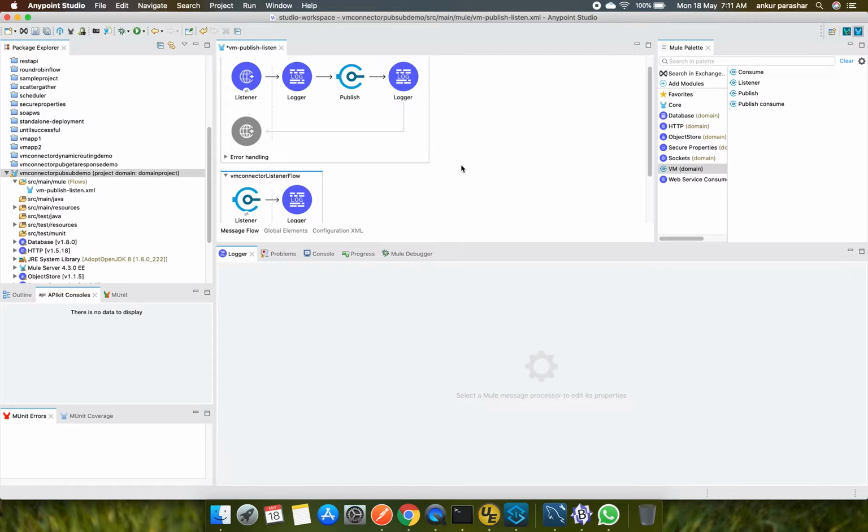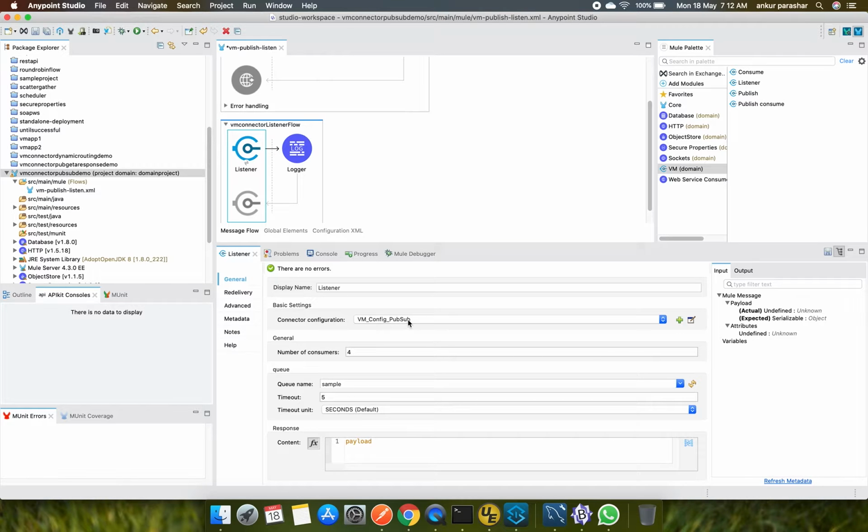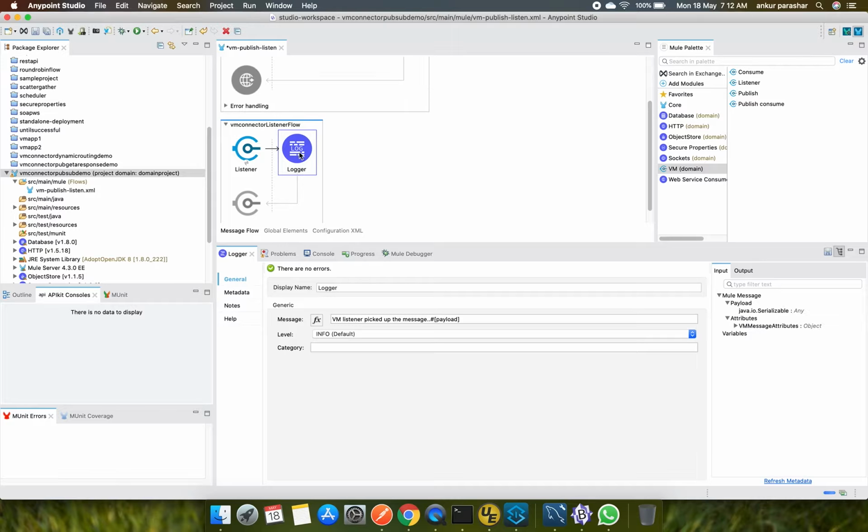And after that, what I have done, I have gone back to the VM domain and dragged and dropped the listener palette onto the main canvas, and configured using the same VM config pubsub, and the payload I have selected the same, and the queue the same queue which I have created in the pubsub VM config. After that, there is a logger. VM listener picked up the message, and I am printing the payload as well. So that's pretty much of it.